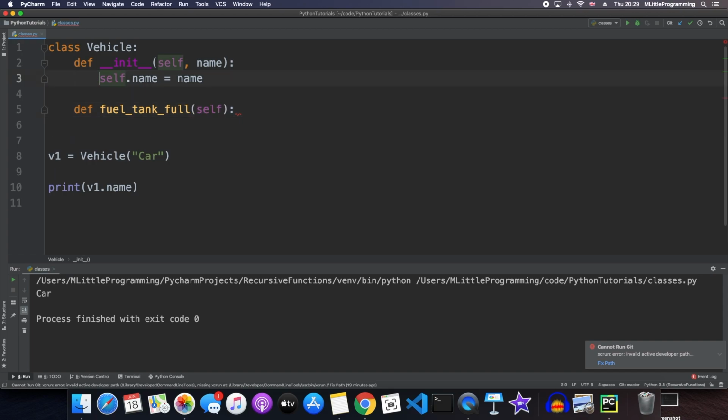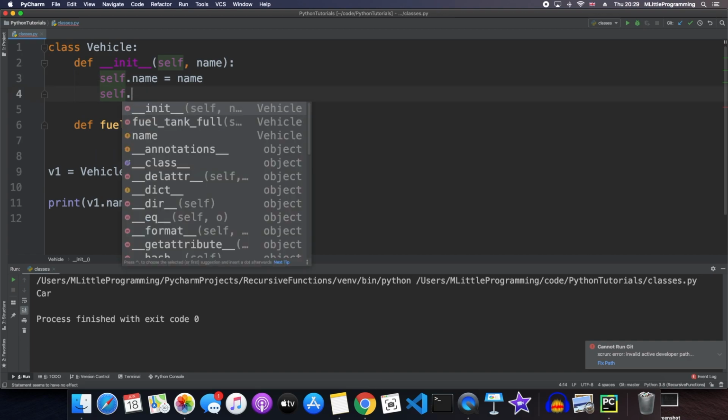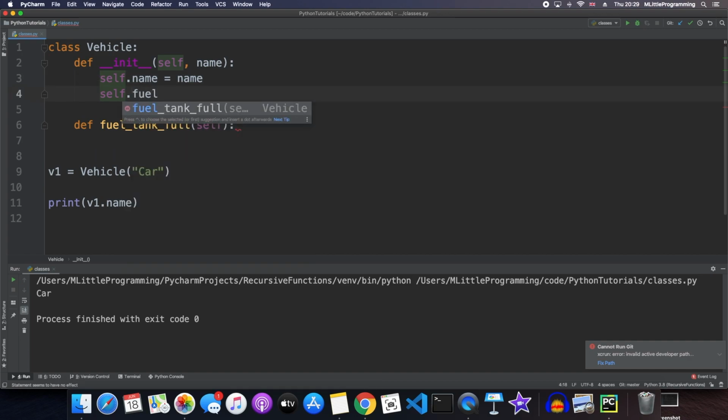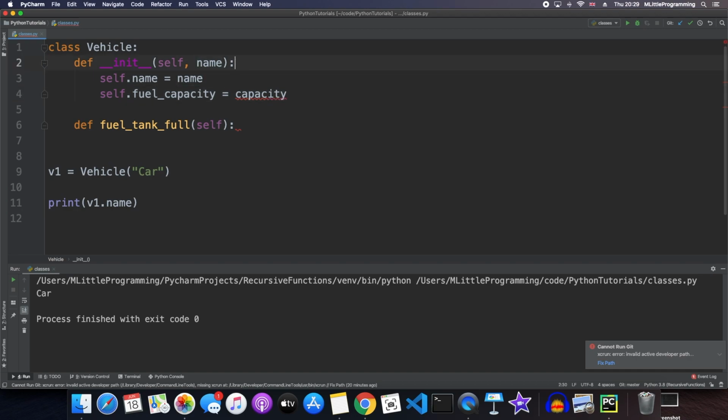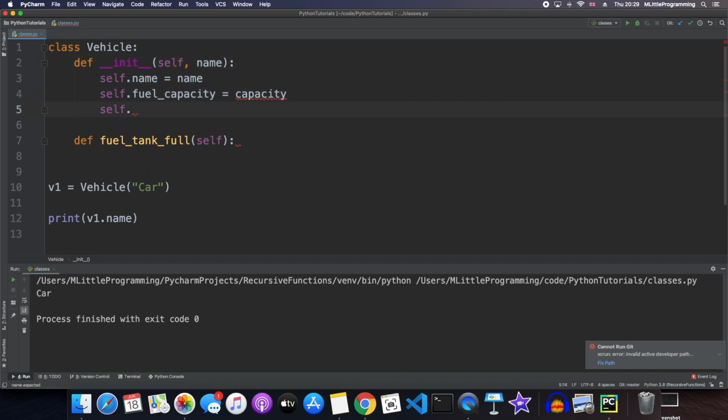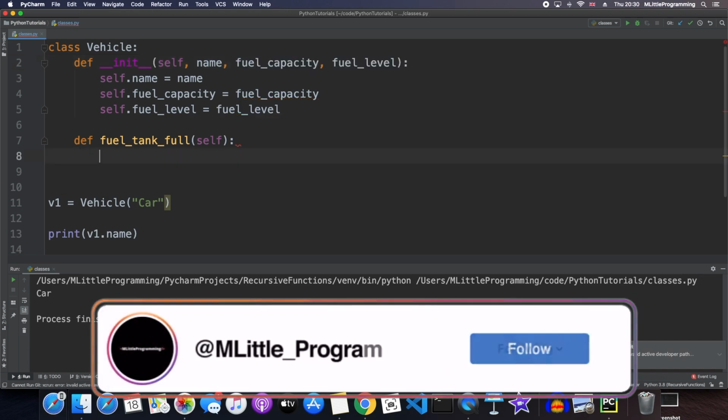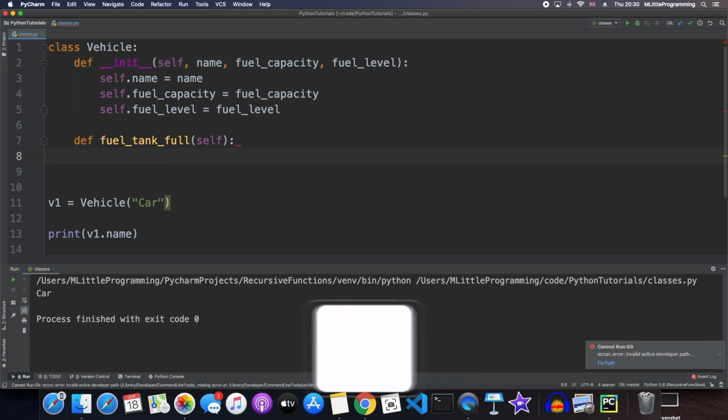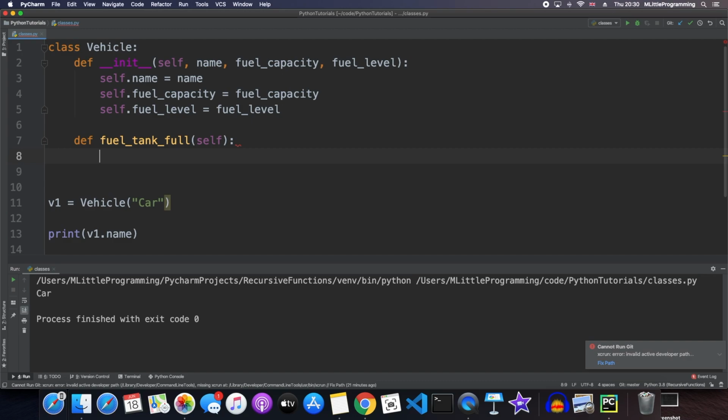Now, we realize here our vehicle class needs more properties. So our vehicle needs a fuel capacity, which again will equal the capacity we pass in to our init function, and it will also need fuel level, the current level that our fuel is at. And we can pass these variables in as parameters at the top of our init function. Now, we don't need to pass in fuel level or fuel capacity into this function because we can find their values off of the self property.